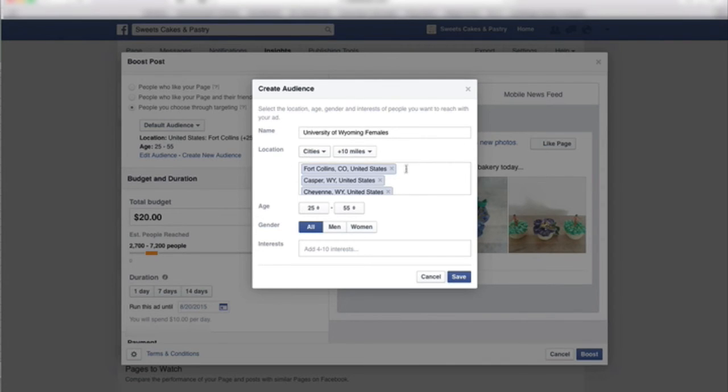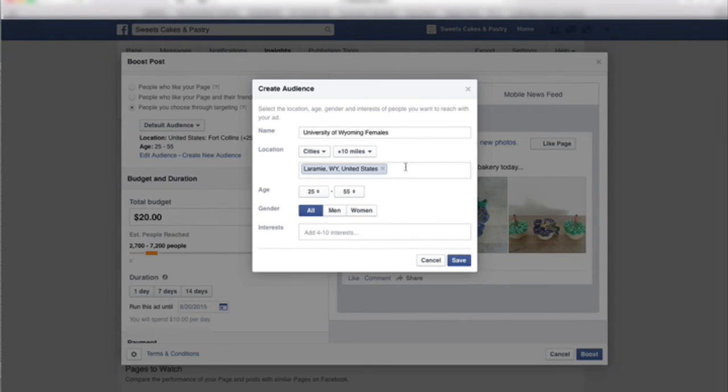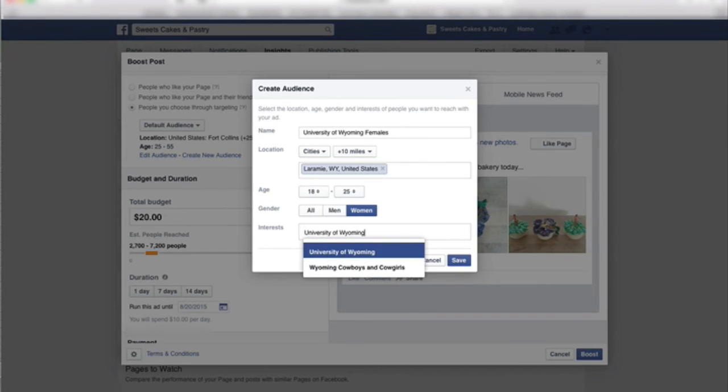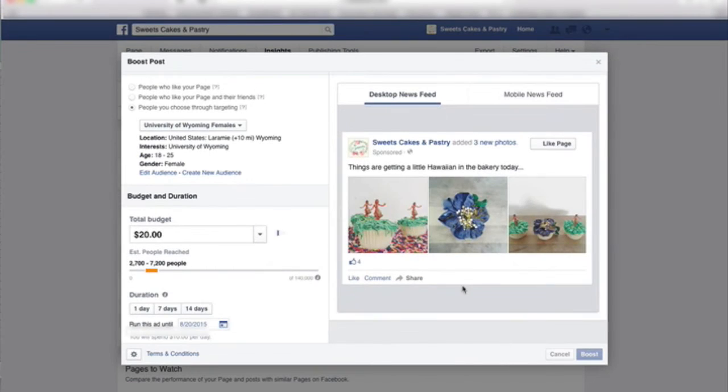So we're only going to want cities within 10 miles of where we're at, just in case. I'm only putting that in case they live outside of town a little bit, because you have to think we are a rural community. So their ages, if they're freshmen, they are probably around 18. And then if they're seniors, probably 25 would be the peak there. We're picking women. So for an interest, I might add, first of all, I need to spell university, right? University of Wyoming for one of their interests. Okay, so then I hit save.